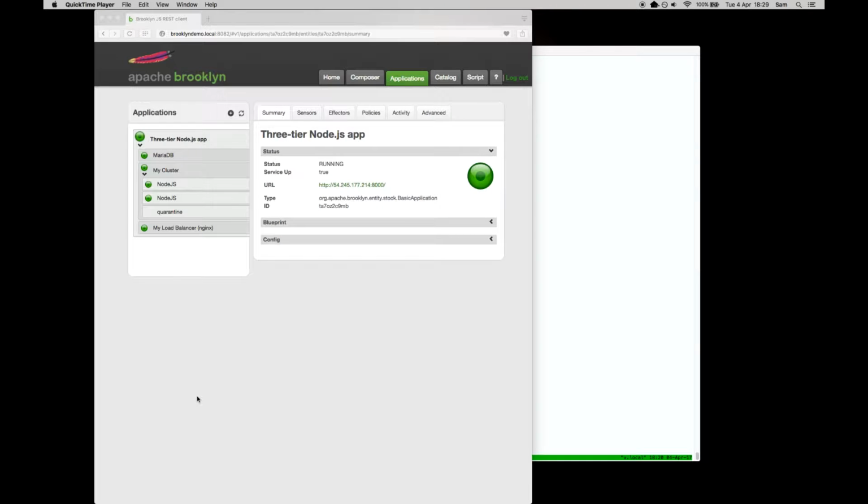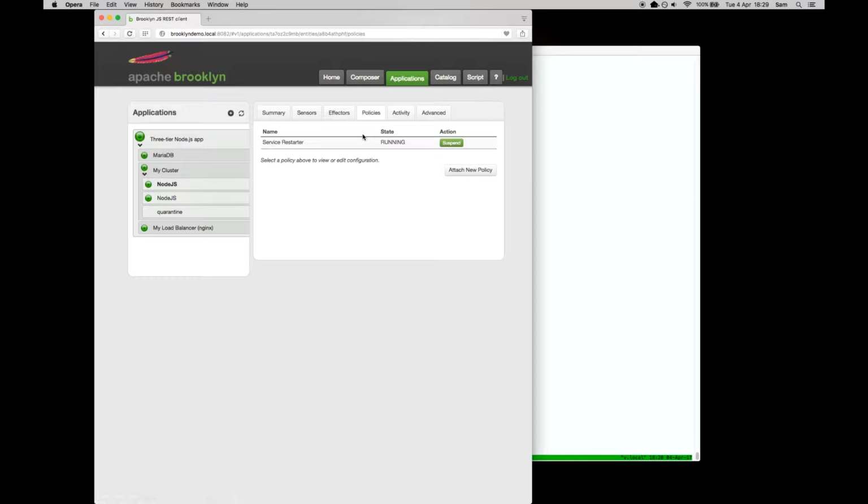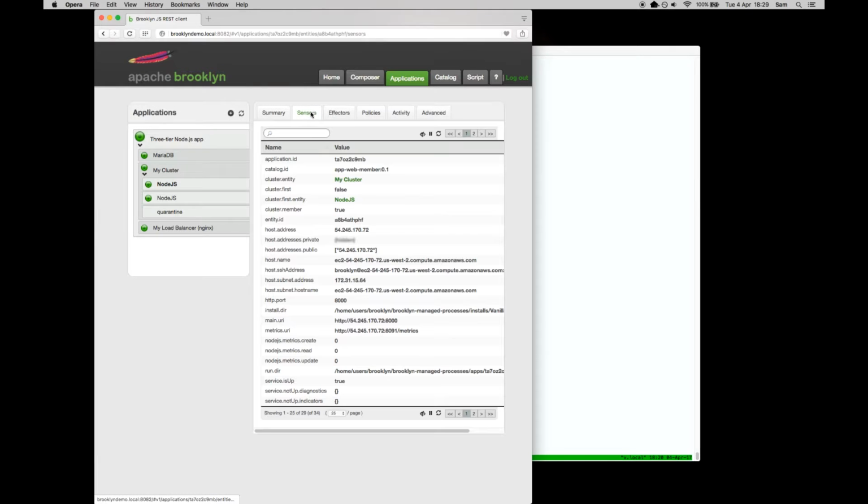The entities in this application have policies attached to respond to some common failure cases. I'm going to show them in action. The Node.js entities have service restarter policies. These work in tandem with service failure detector enrichers, which monitor the status of the entity.